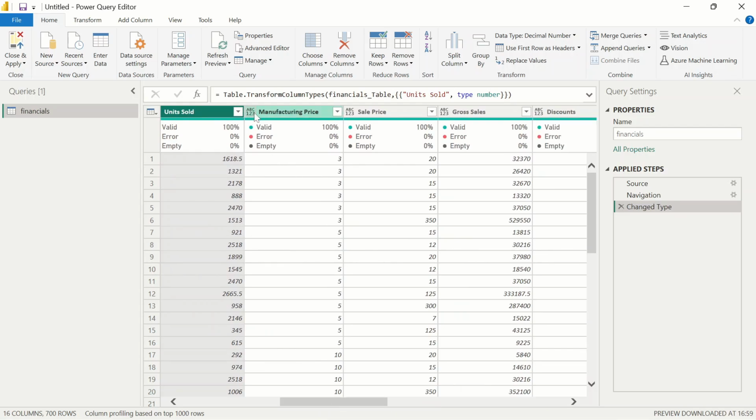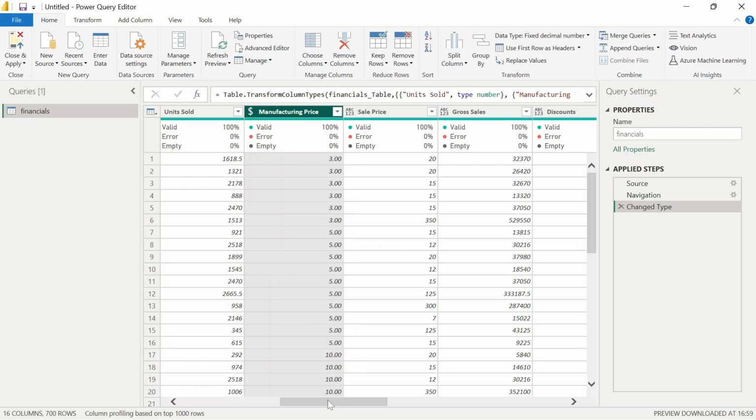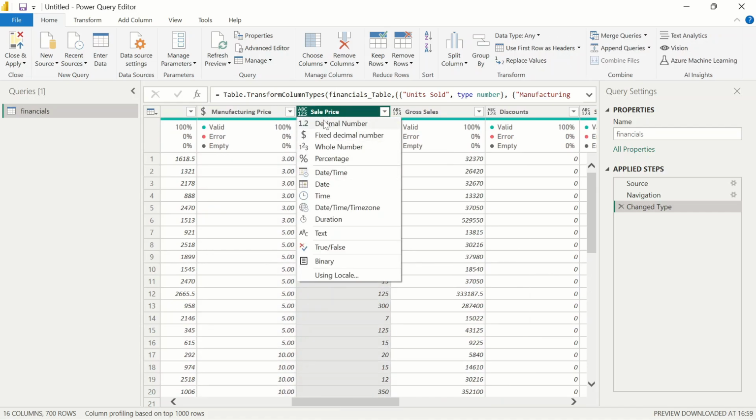But manufacturing price, of course, is supposed to be like a dollar amount. So we are leaving everything to 2 decimal places, and the sales price as well. You can see the sales price is actually numeric and text, and that's not what we want.